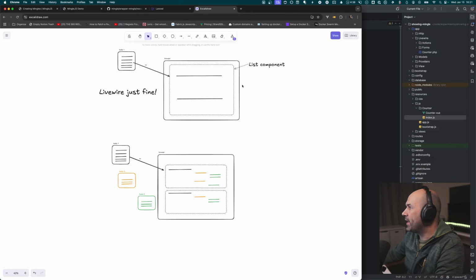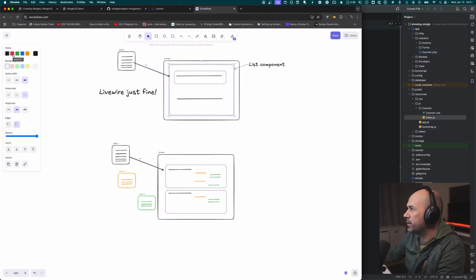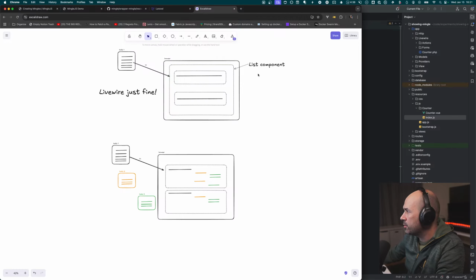And then let's say each item on the list is also a component. So let's use another color. It shouldn't be this. So maybe this will have another color. Never mind. Let's just keep it like so. So, list item.